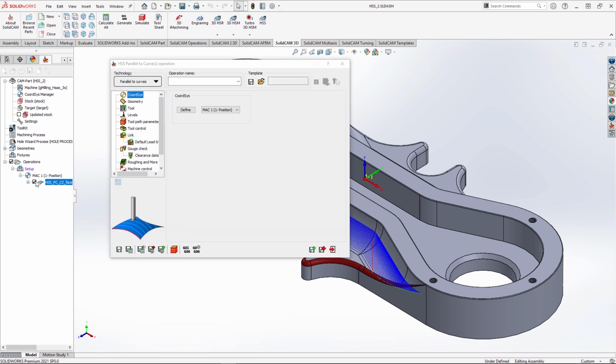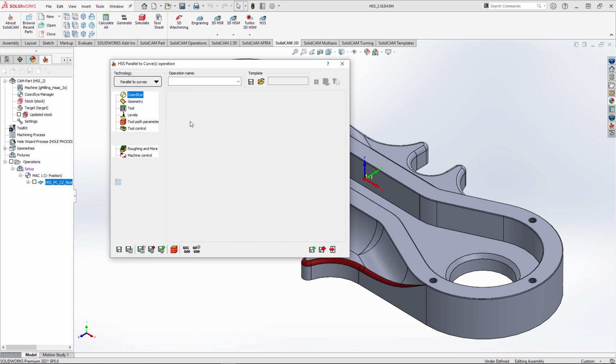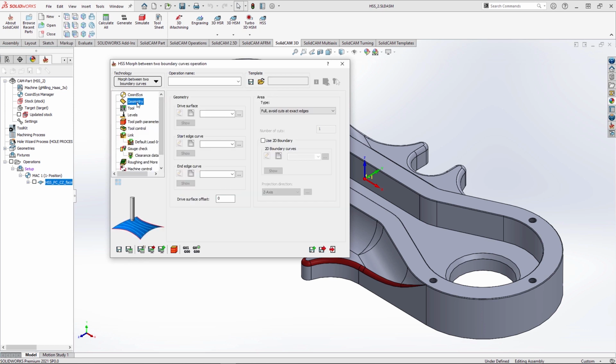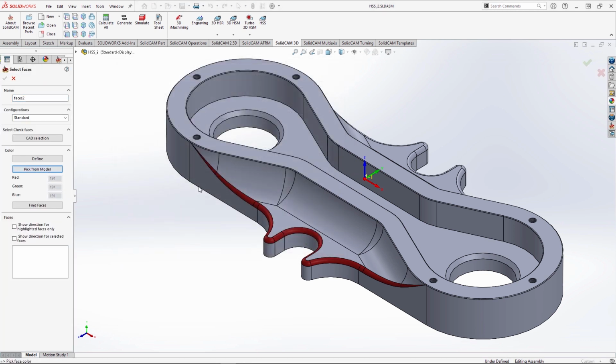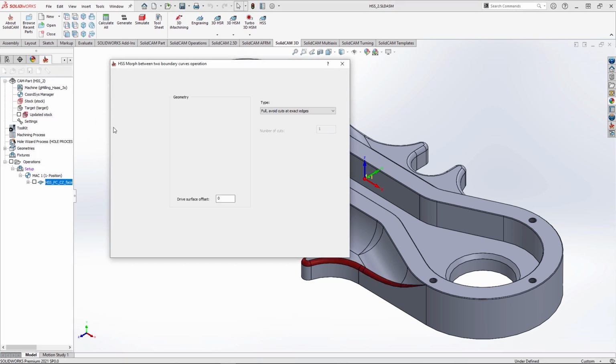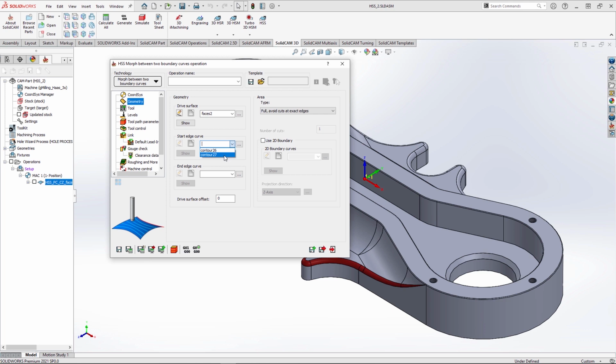Moving on from here, we'll start to have a look at a different operation type, which is morph between two boundary curves. This allows the user not only to pick a drive surface as we've done before, and in this case I've highlighted this red fillet, and we're going to go and pick that. We can also go and get the edge, which I may have predefined before. As you can see, I've got the two contours.